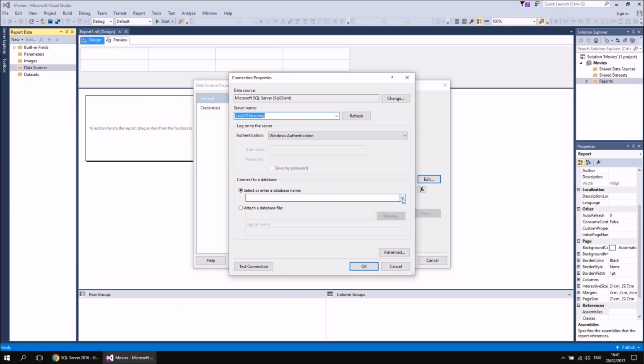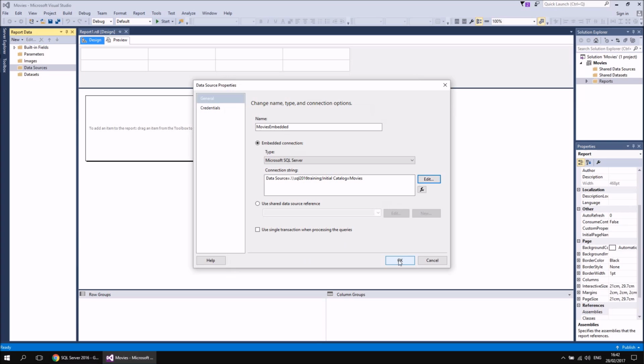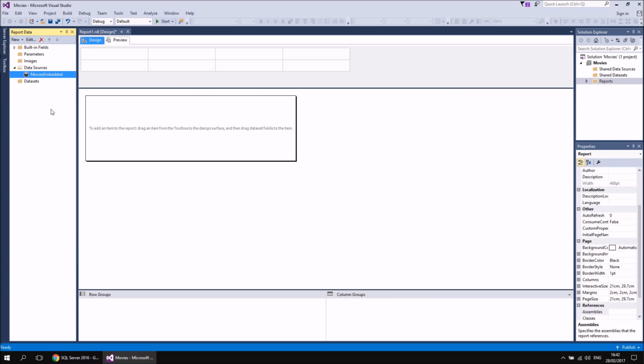What I'm then going to do is choose the Movies database from the drop down list. There are several other databases I could choose from, but Movies is the one I'm going to go for here. I'll click Test Connection just to make myself feel better, and I do, so I can click OK again, click OK one final time, and I'm now finally ready to start creating a dataset.